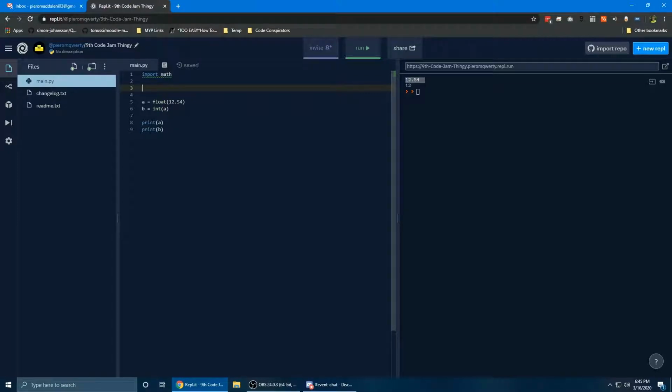So to round we would do math.ceil and then whatever value. So I actually need to move this down a little bit. So b would be the integer of rounding up of a. If we run it, it'll properly round it to 13. This also means that if you have something like 12.14, which you really shouldn't be rounding up, it'll also round it up to 13. Or if, for example, it's 1.14, it'll round it up to 2.